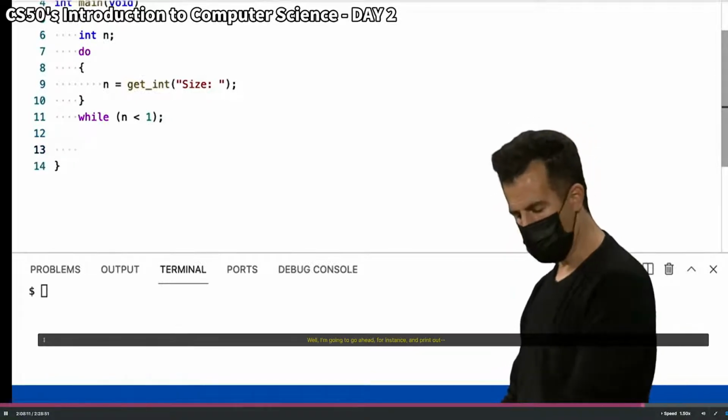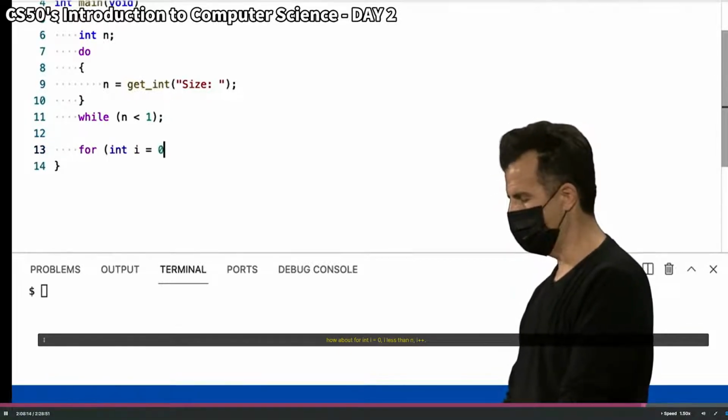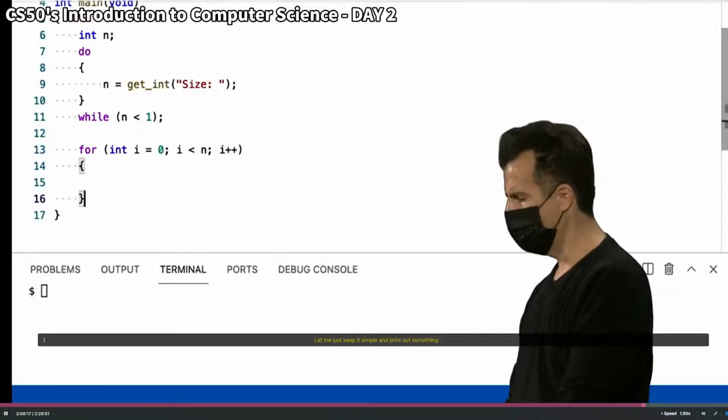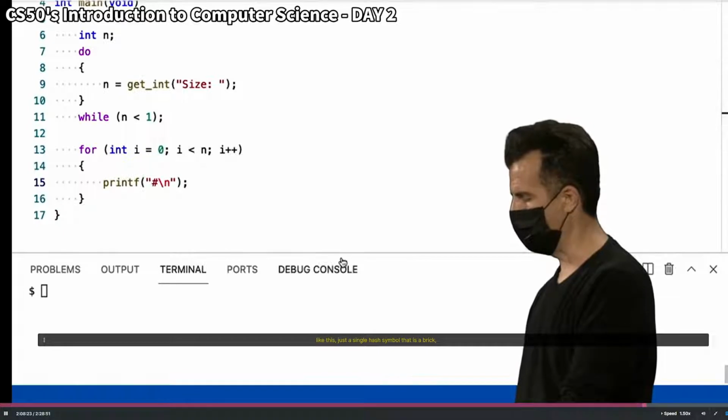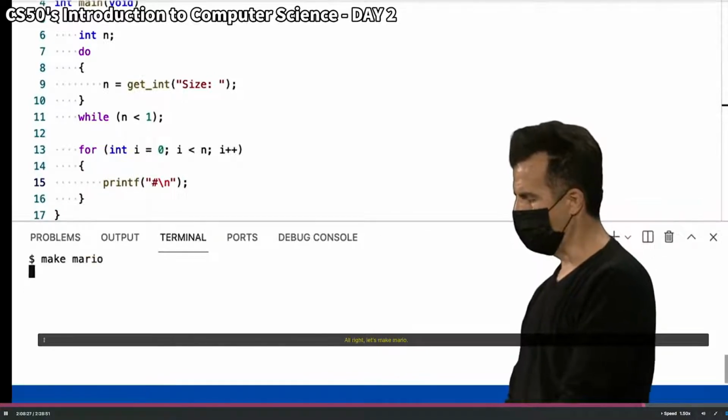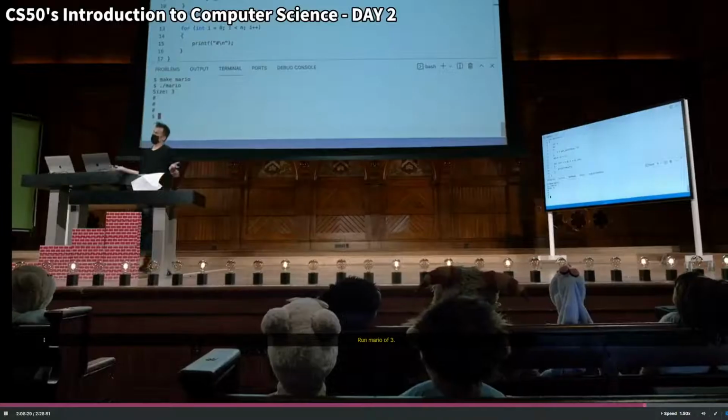Well, I'm going to go ahead, for instance, and print out: for (int i = 0; i < n; i++). Let me just keep it simple and print out something like this, just a single hash symbol that is a brick, and a new line after it. All right, let's make Mario, run Mario of 3. OK, that's close to being it.